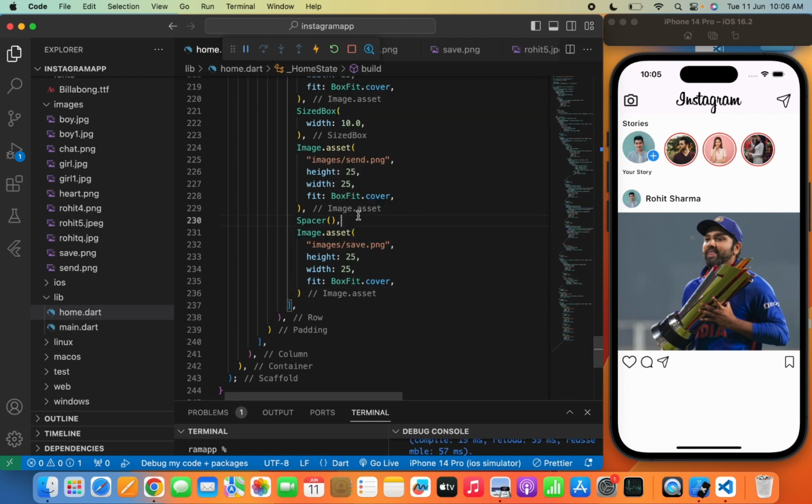So this is the maximum space that you can give by using the Spacer. So basically a Spacer is something that makes your app highly responsive. So when you try to test the app on multiple devices, it will look exactly what you have shown while developing the app on your device.